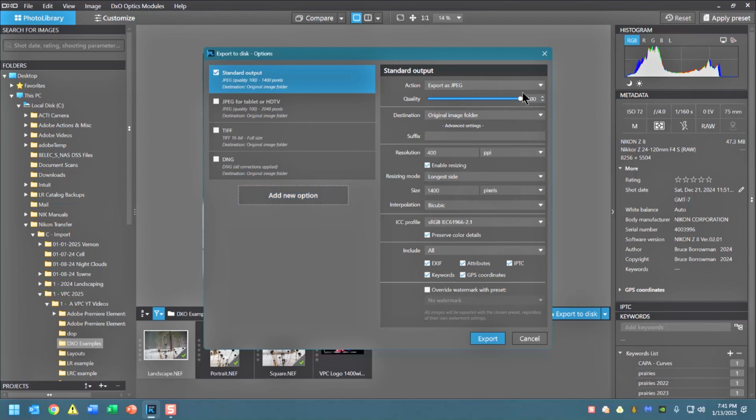What we're going to do with this is export as a JPG, putting it into the original image folder so we know where to find it, and the other options are we can pick a custom folder, a suffix if you wanted it, 400 dpi as we've done with all of the others, 400 or 600, and resizing mode is the longest size, and it's going to be 1400 pixels wide. sRGB, preserving color details, all of the metadata, and we don't have a watermark.